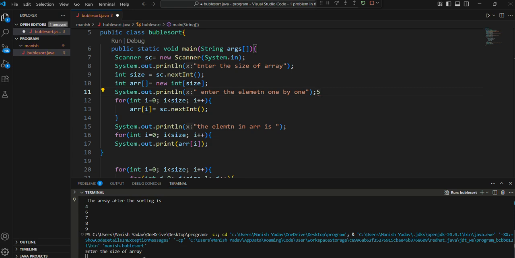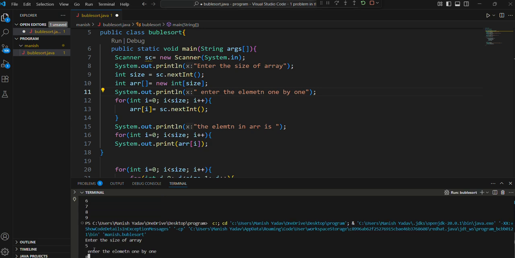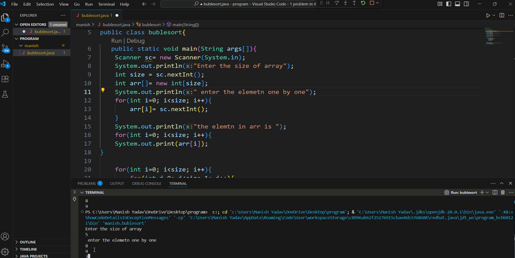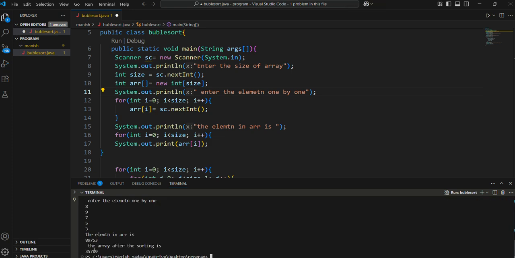Size is 5, so here we have to enter 5. Now the elements are 8 9 7 5 3. See, the elements in the array are 8 9 7 5 3. After the sorting logic: 3 5 7 8 9.